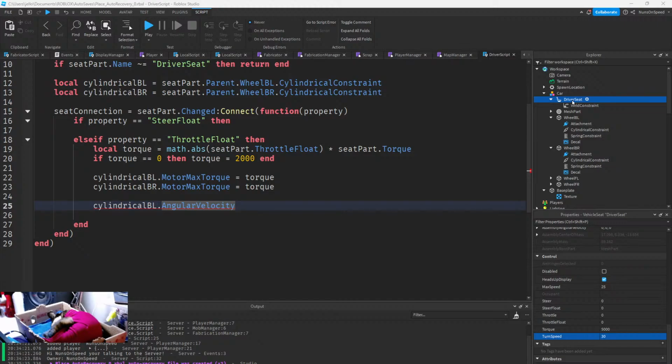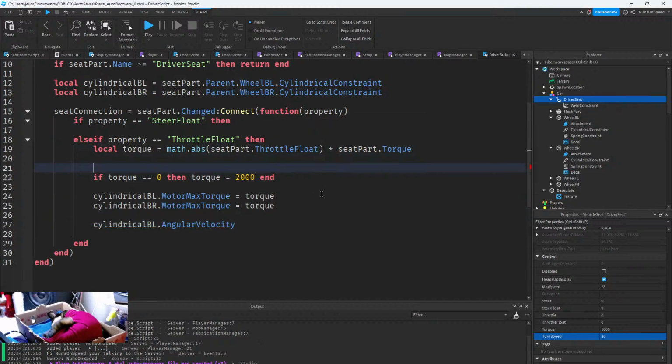Seems like a good idea, because then you basically have specific seats that restrict the capabilities of the vehicle. Put a comment: read resting torque from seat attribute.